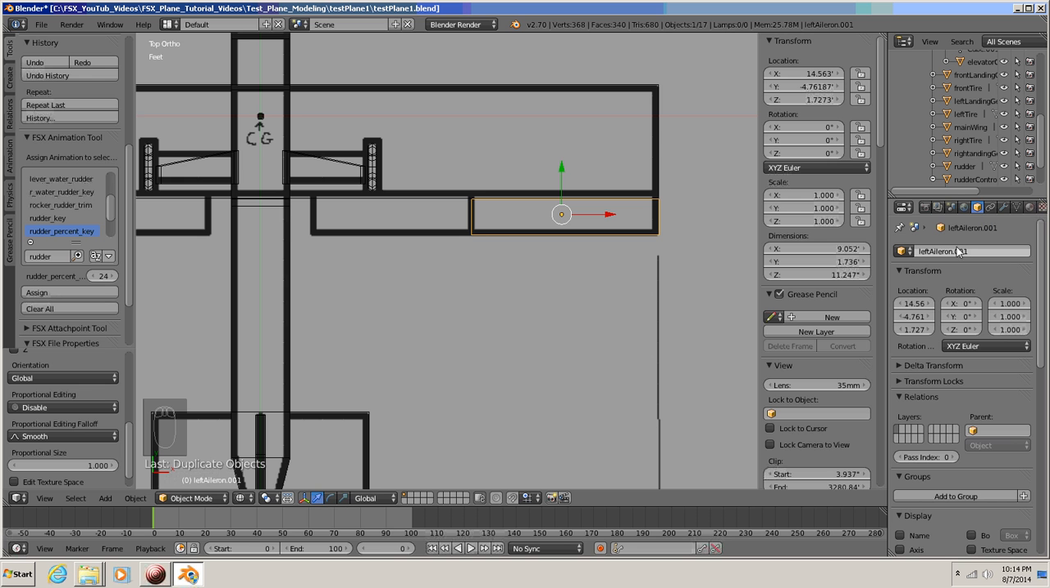So we'll go back over to this window here under Object. And we'll click in the front of it, delete, put right. I'm going to click at the end of it and backspace and then hit enter. So now we have right aileron.